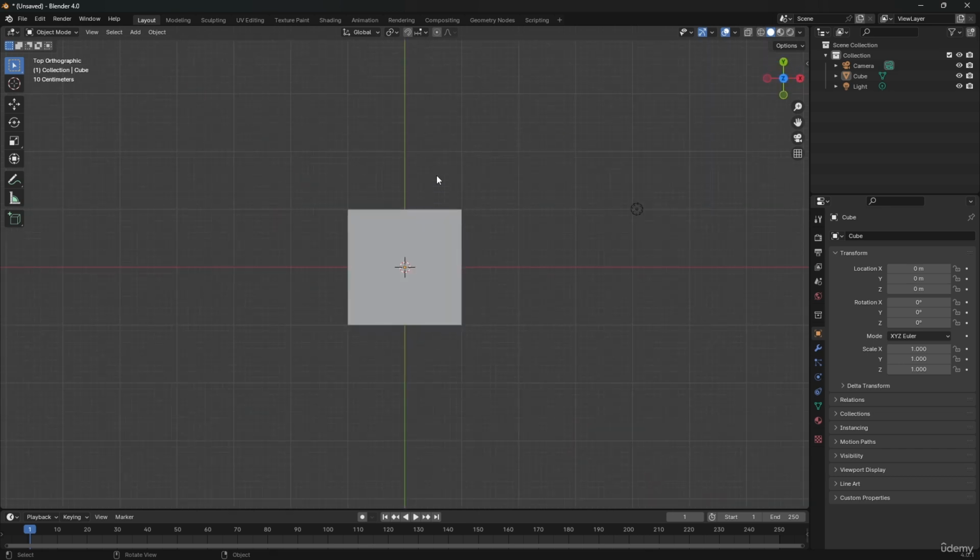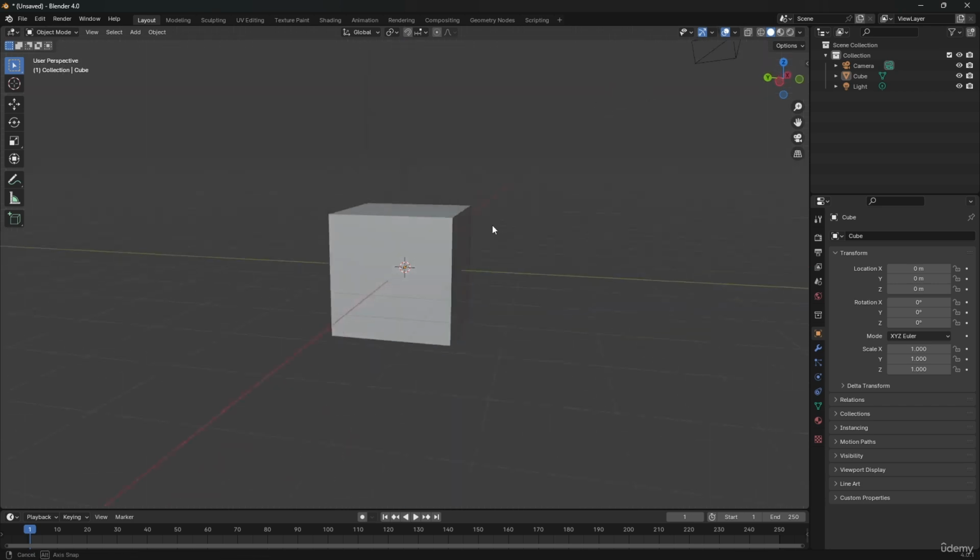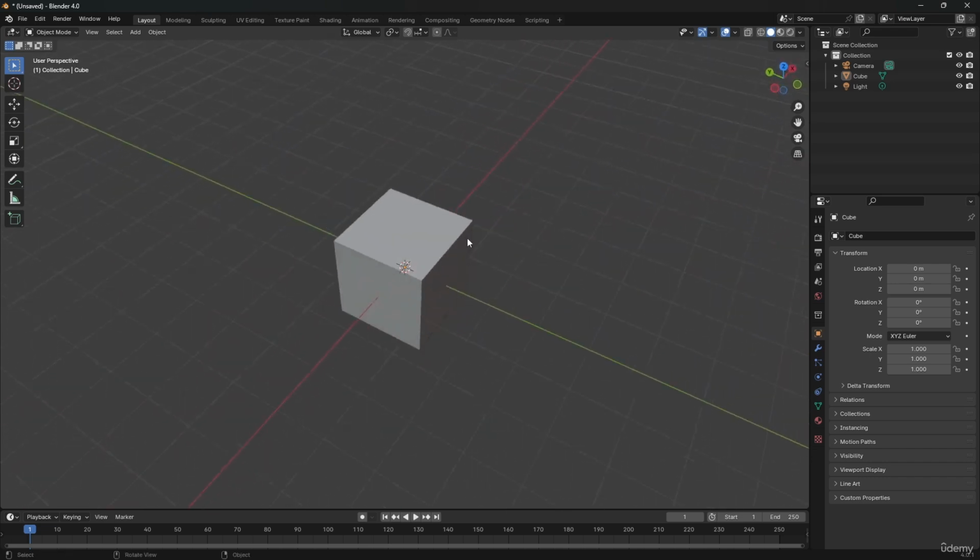And you can go to the opposite view by holding down Control and then pressing 1, so that's going to be back, and then holding down Control and pressing 3 on the numpad is going to take you to the left view. Going back to the perspective view is pretty simple. You simply hold down the middle mouse button and you can go back to your 3D perspective view.